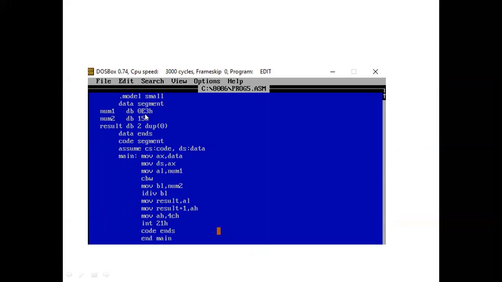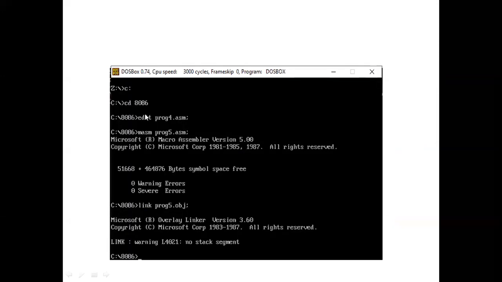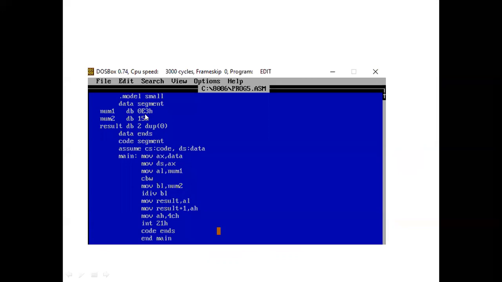If you see, the number here is E3, but the assembler will think E is an alphabet. To differentiate that, we have to insert 0 before the E, so 0E3H. Num2 is defined byte, and the divisor we have taken here is 15H. We know the result is a quotient and a remainder, so we are reserving two bytes for the result: result DB 2 DUP(0). After that we have to end the data segment.